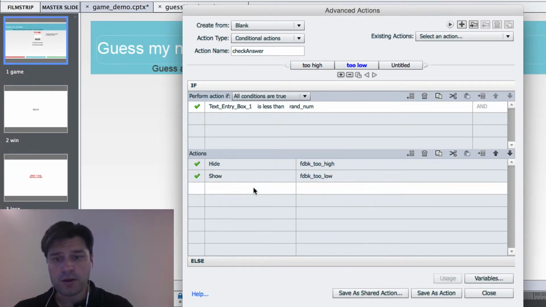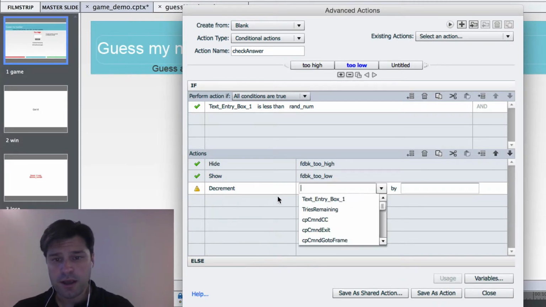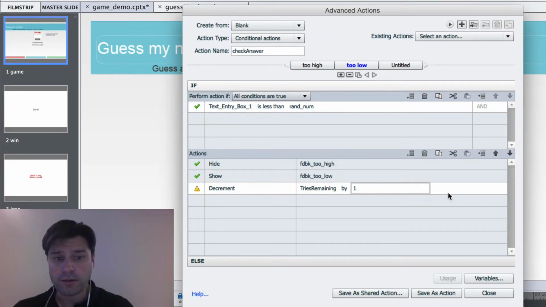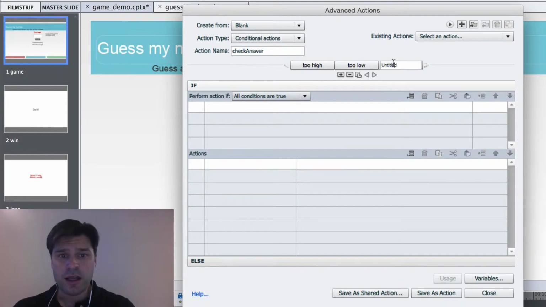The other thing I want to do is decrement, so I'm going to type D twice, and I'm going to decrement my tries remaining by 1. Great, so now I've created a too high and a too low. Now I'm going to click on this third option over here where it says untitled, this third condition, and this decision is going to be just right.